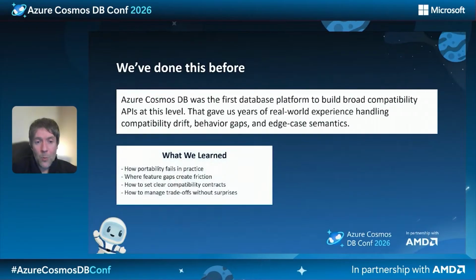And we've learned how portability fails in practice, where feature gaps create friction and so on, and how to set clear contracts.